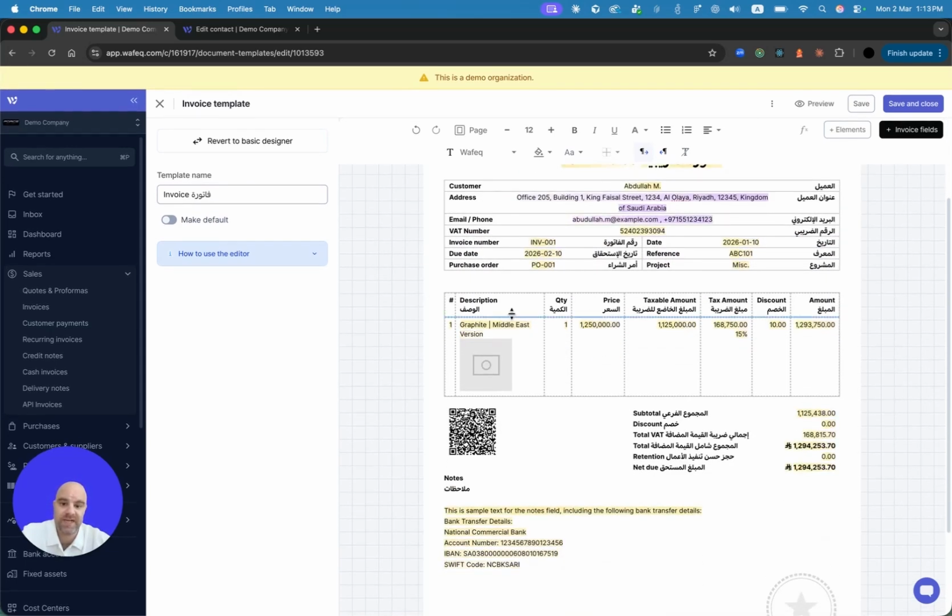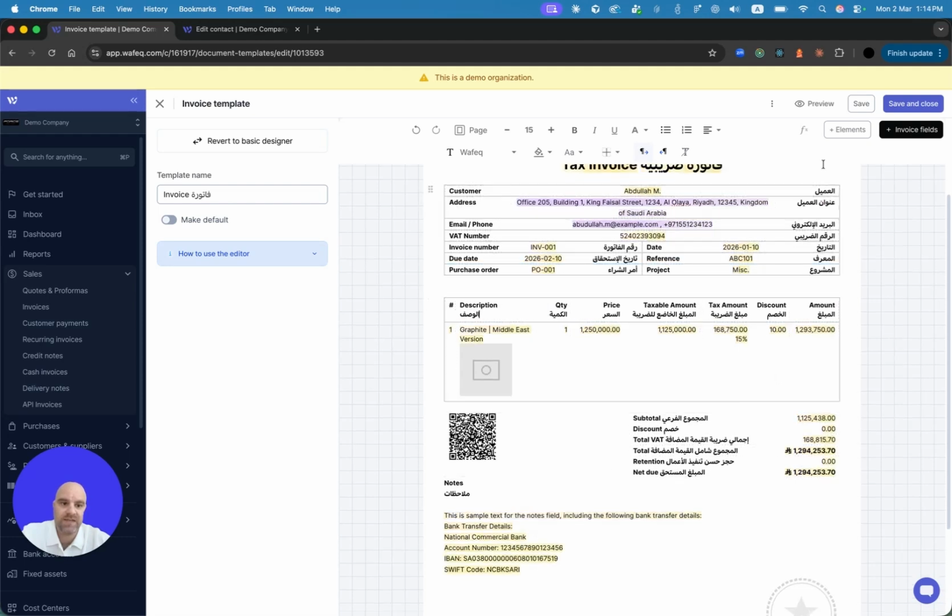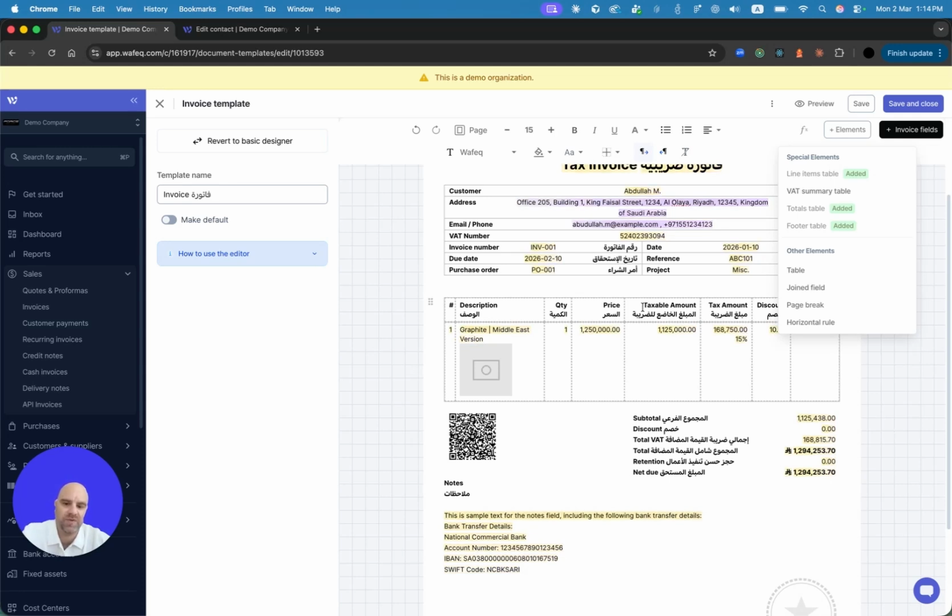Now let's talk about the line items table. In the editor, you have this elements button. In the elements button, there are two types of elements: special elements and other elements. Special elements are predefined elements that Wafeq makes available for you to insert. For example, the line items table has special treatment in Wafeq because, first of all, you only define the format, the layout or the design, for a single line. And then when Wafeq generates the invoice, it replicates this design for each line item in the invoice. And in the line items table, you can only have one line item table in a document.